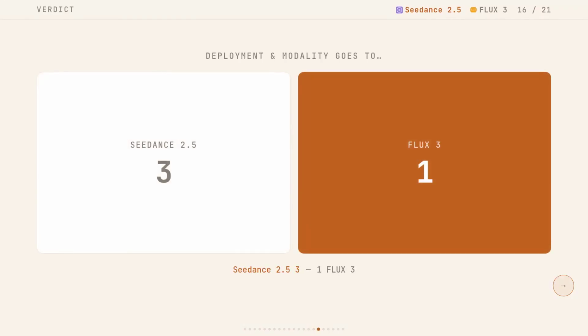FLUX 3 takes deployment and modality because open weights is a real documented differentiator that Seedance 2.5 simply can't match right now, and I expected Seedance to sweep this category on API breadth, but the open weights angle is a genuine win for FLUX 3. So the final score lands at Seedance 2.5 3, FLUX 3 1.